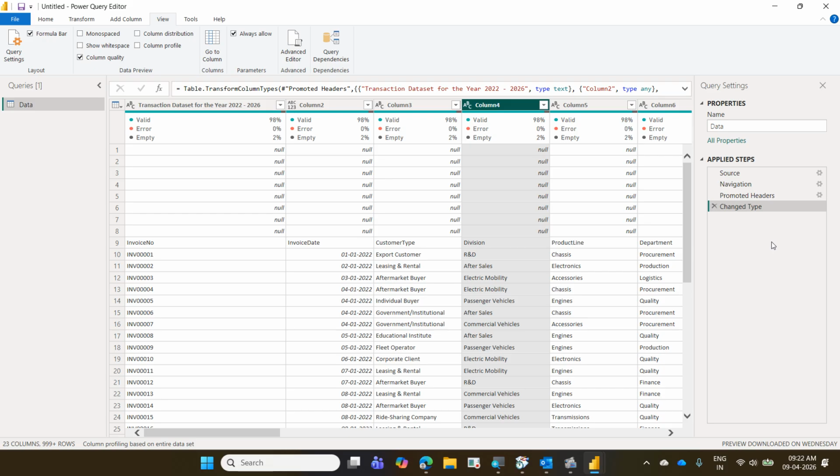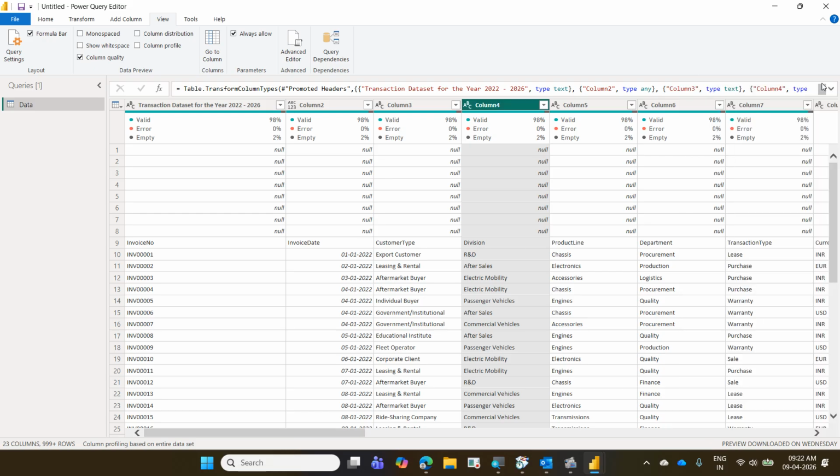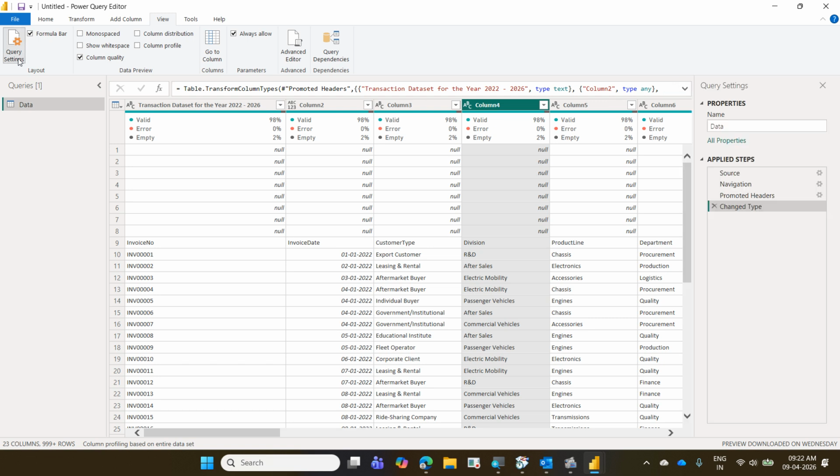நீங்க புதுசா அப்ளை பண்ற டேட்டாவுக்கும் இந்த தானாவே அப்ளை ஆயிடும். Assume that unknowingly I closed this query settings. நான் தெரியாம இந்த query settings க்ளோஸ் பண்ணிட்டேன். How can I get it back again? View ல போயிட்டு query settings. Sorry. Power BI, Power Query will give you some suggestion also.